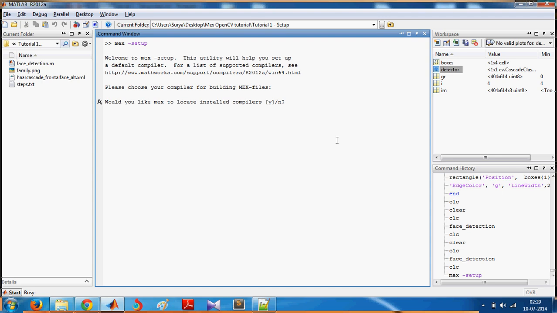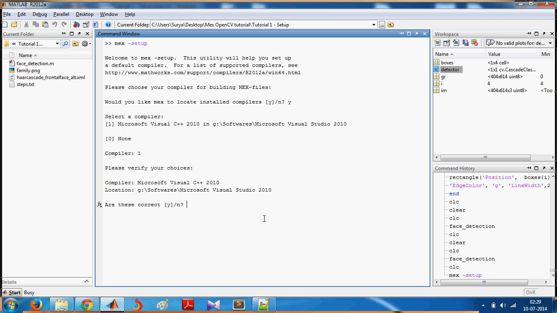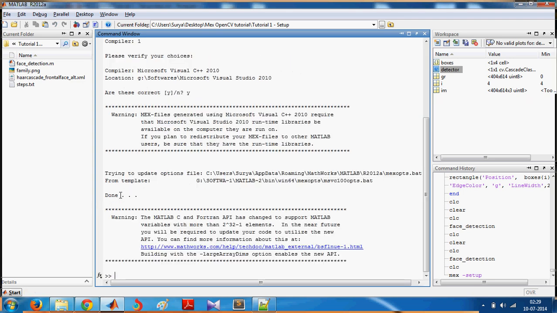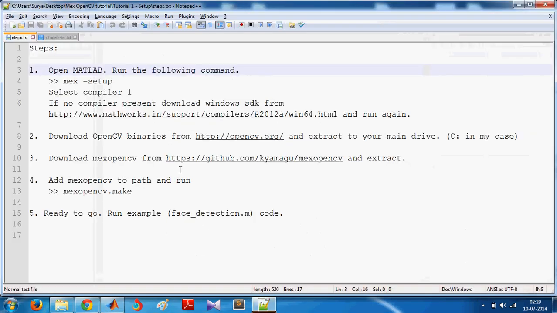Would you like to locate Mex compilers? Yes, Y and enter. Oh yeah, Visual Studio, 1, enter. Would you like to confirm? Yes. And it's done. In case your laptop has no compiler present, you can download it from the following link.